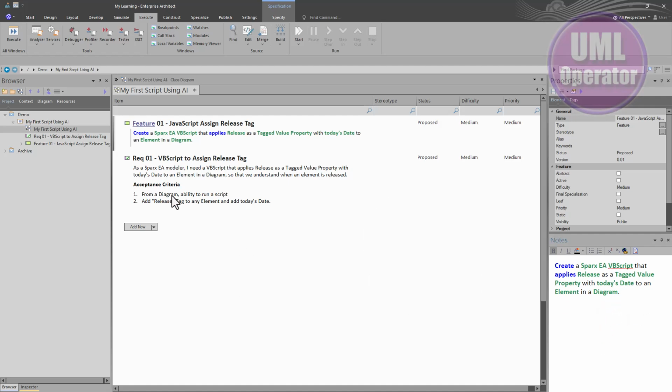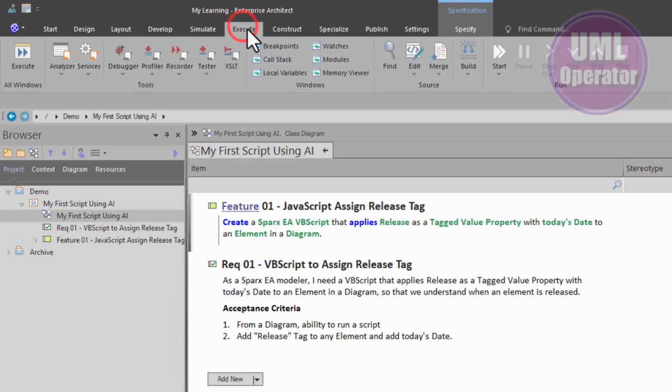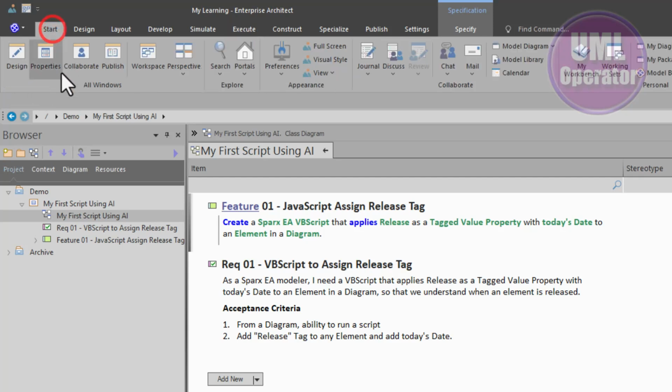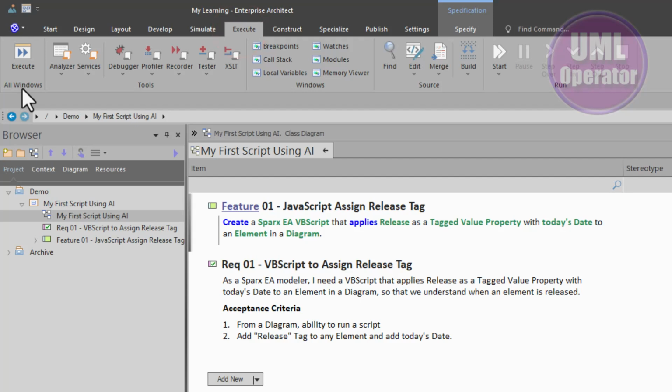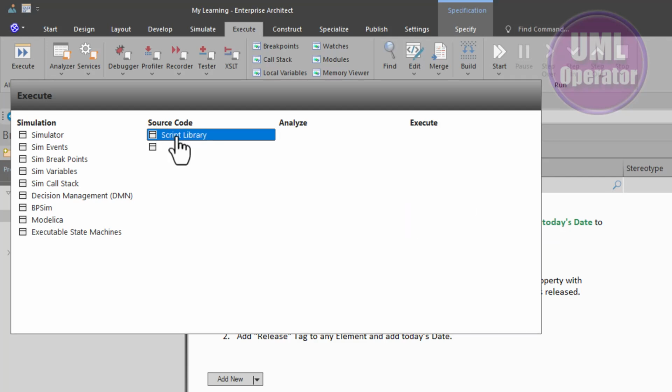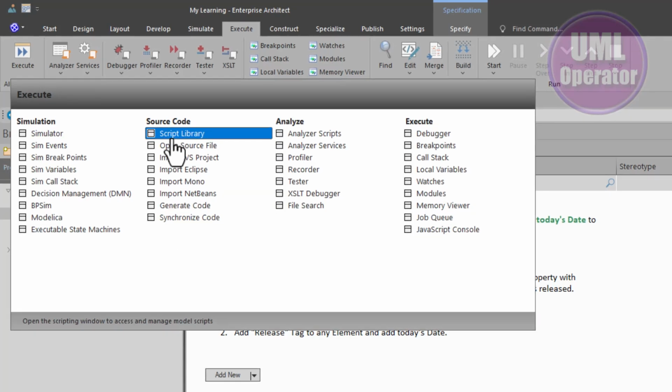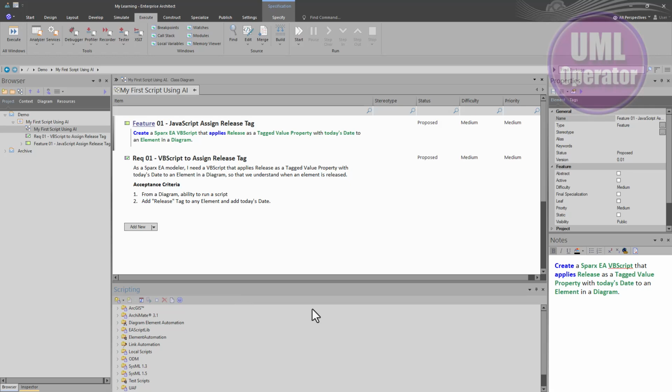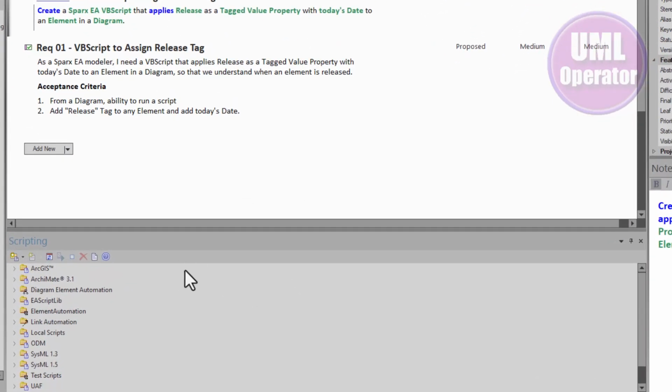We need to get to the scripting window or tool. To do that, we go to the Execute tab, and then the All Windows panel. In an older version, the All Windows panel has Execute in it, but in Sparx 17, All Windows was moved to this tab. We're going to select it, go to the source code category, and choose Scripting Library. In the default layout, it pops up at the bottom.